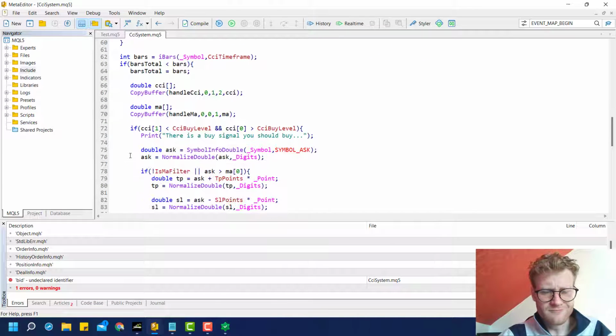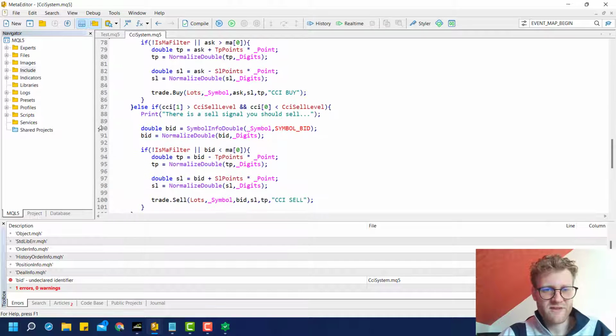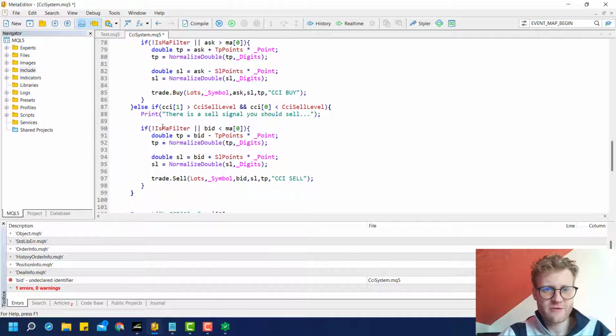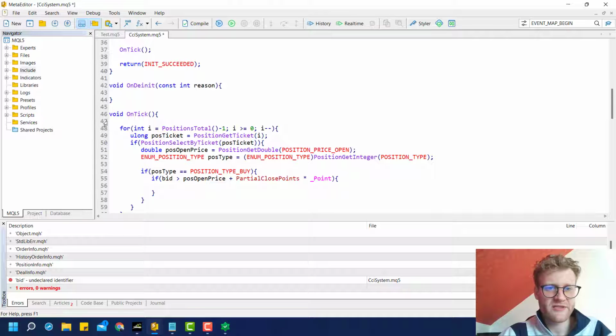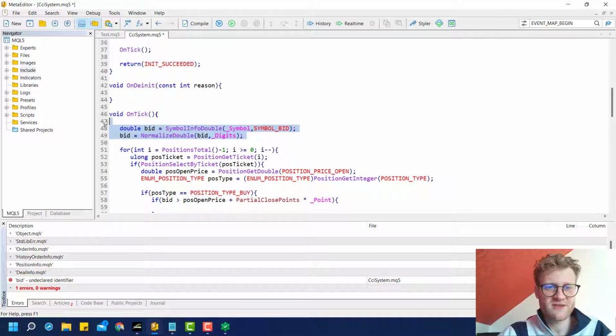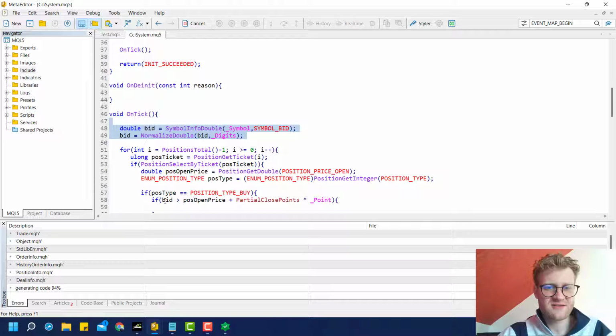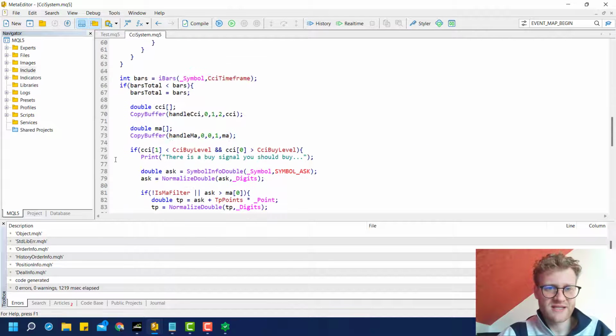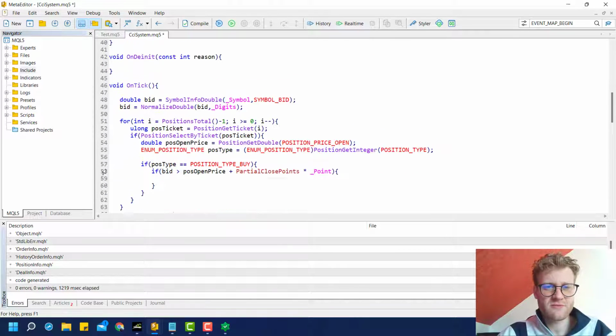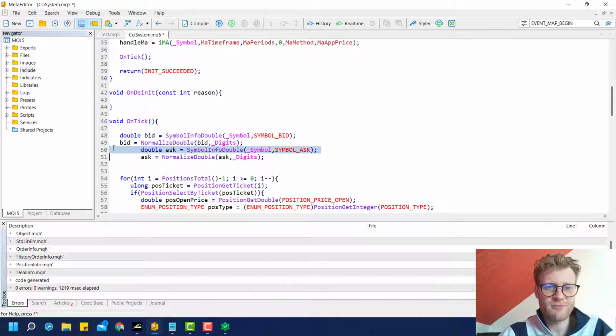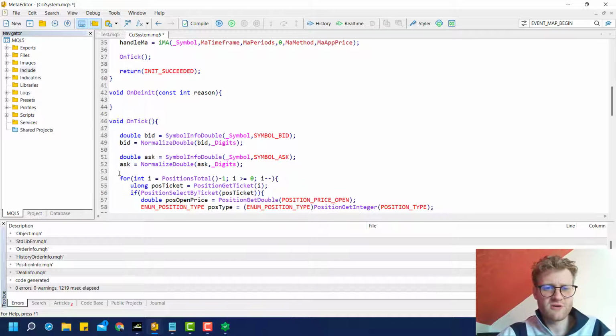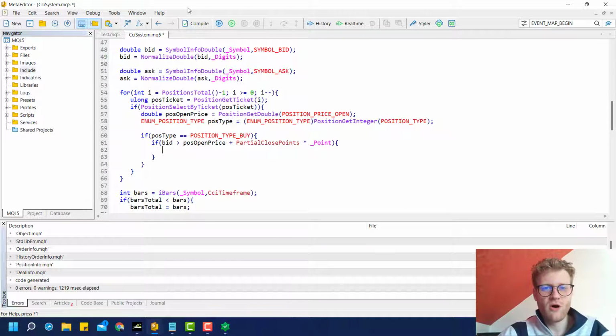And this is because this bid variable is not known here. This is why we will have to move this piece of code outside of this if statement, and we will have to move it to the top of our OnTick function, because in this case it is now known at this point in the source code. And same for the ask price calculation, because we will need it later on for the sell positions. So make sure to also move it to the top of this OnTick function. So now we check if the trigger is reached and we have to close the position partially.